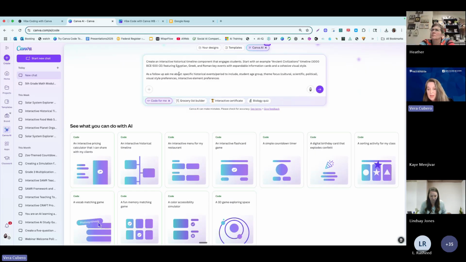And so whenever you go here to the prompt, you can look at it and kind of dissect it a little bit. And then you can edit it also if you want to differentiate it a little bit from what you see there. And so it says create an interactive historical timeline component that engages students. Start with an example, ancient civilizations, featuring Egyptian, Greek, and Roman key events. And if I wanted to change this and I wanted it to be an interactive timeline of World War II or the Cold War or whatever, I could edit this prompt and I could change that. Because of time and you sitting here watching me badly type, I'm not going to, I'm just going to leave it there. But just want you to know that these prompts are completely editable, okay?